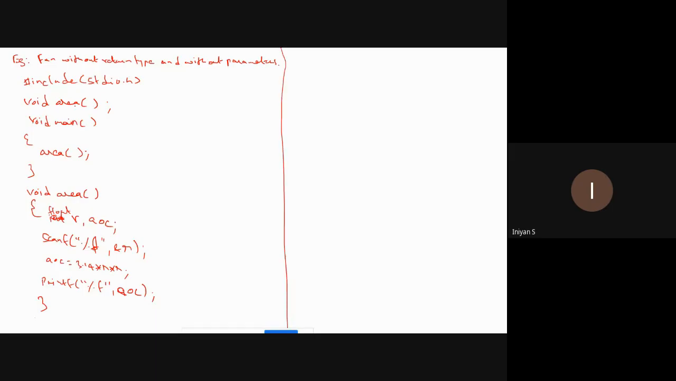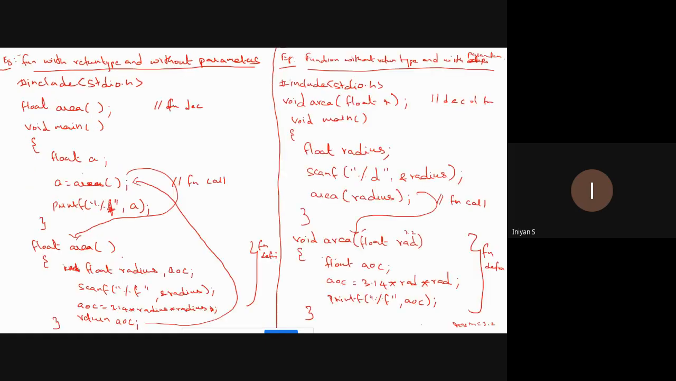So, function without return type. The function doesn't have any return type here, and it is without parameters. In the main function, we are just calling the function without parameters. The control will come to the function definition. The area of a circle: we get the value, perform the area of circle calculation, and print it. That's it. Clear, the four ways it is working, right?